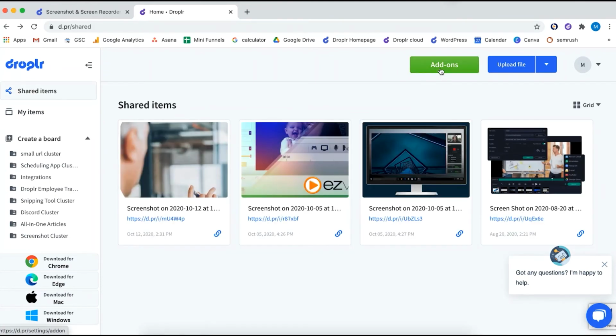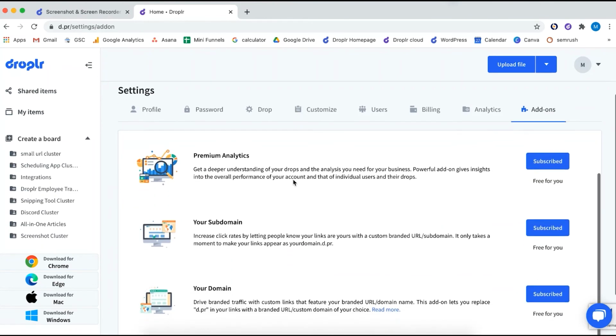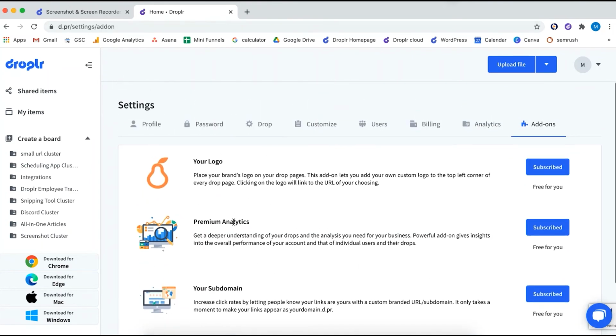You can also look at optional add-ons in the Droplr dashboard. These are additional features that you can subscribe to. For example, you can pay for your own logo to be on your drop pages, your own domain or subdomain that will replace the d.pr in your drop links, or premium analytics. Premium analytics is great for teams and businesses so you can get a deeper understanding of how well your drops are performing for each teammate, and also how many of which type of drop your teammates are uploading.